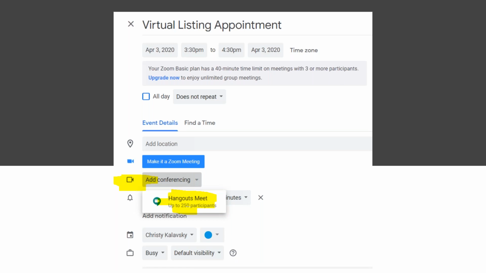What that does is it puts a link in that calendar item, and when the time for that virtual listing appointment comes up, you click the link and your clients click the link, and you can see each other and talk to each other through your computer or through your phone if that's how you want to do it. I love doing it through the computer. They can maybe walk you around their house. So consider playing with that.